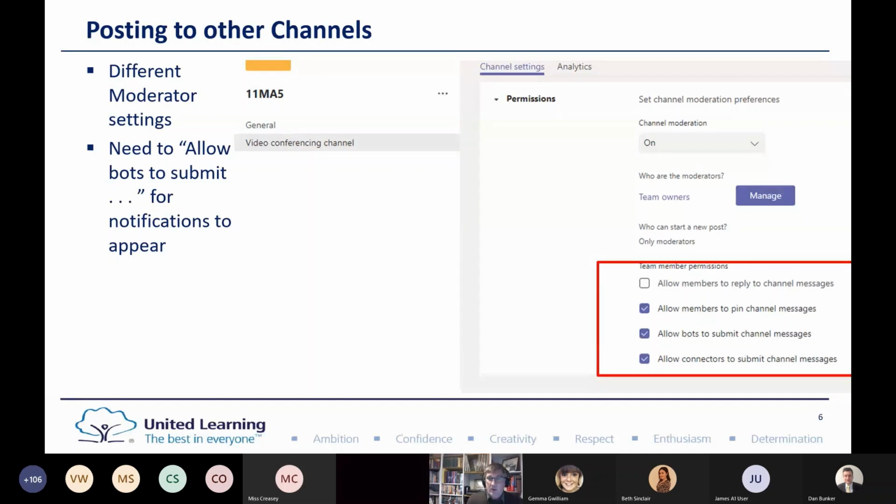But you don't want to get carried away and untick everything, because you certainly need to allow bots to submit channel messages, because Teams uses a bot, in effect, to put in announcements about meetings, and it uses a bot to put in announcements about assignments if you assign them to a channel. The difficulty is if you've got lots of messages sitting in the general channel already, you have to go through and delete all of those if you want to stop children replying to them, using the existing tools or the tools that are just shown.